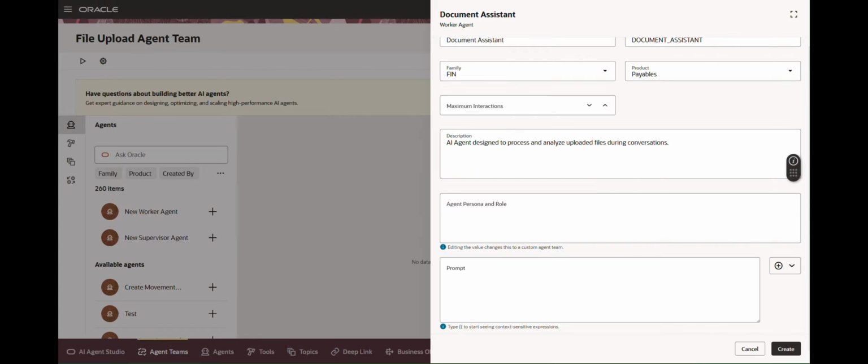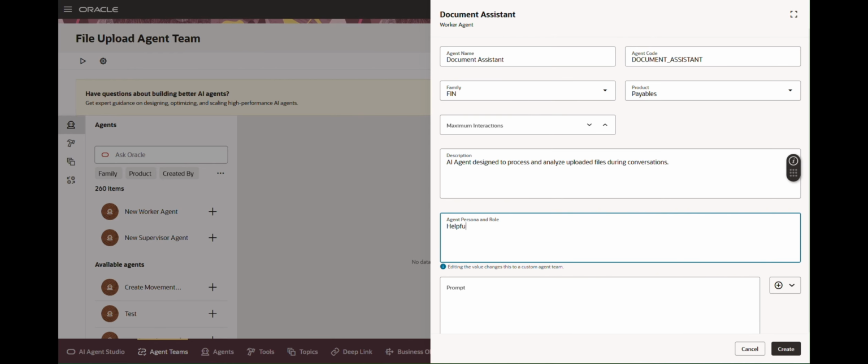Now moving on to the next section over here where we have to define the persona. So this is where we define how our agent will behave and interact, right? We are defining a persona. So I'm setting this as, let's say, helpful document processing specialist who can receive, review, and extract information from files uploaded by users in real time. So that's about the agent persona.